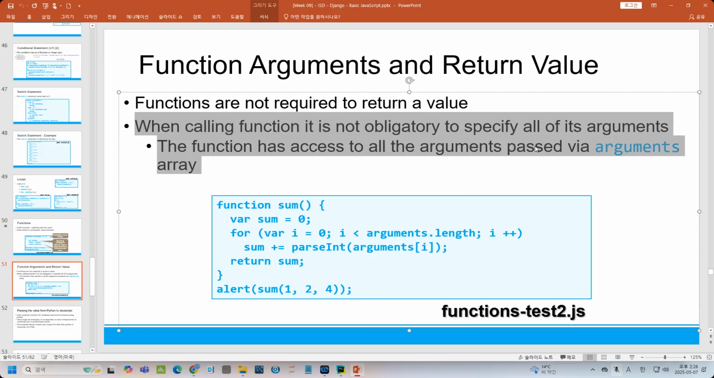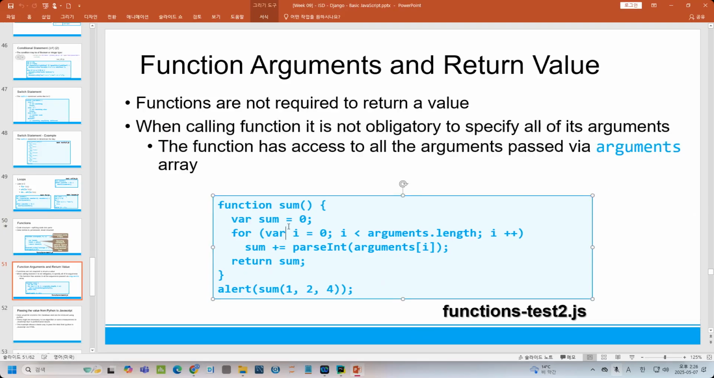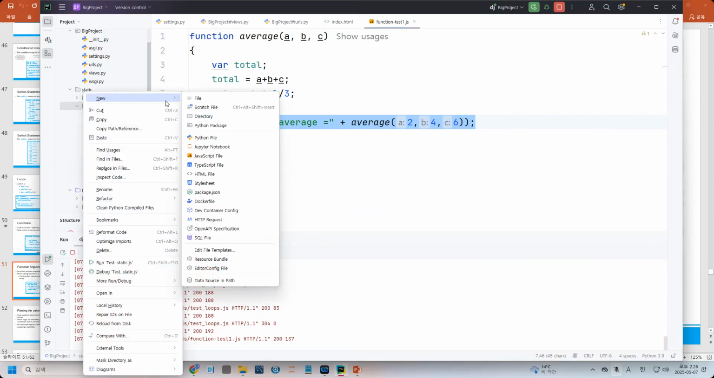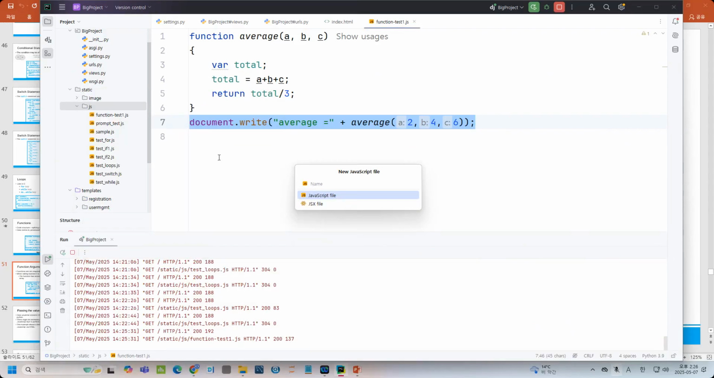So what does it mean? Let's see. Let me copy and paste this one. So I'm making another function s2.